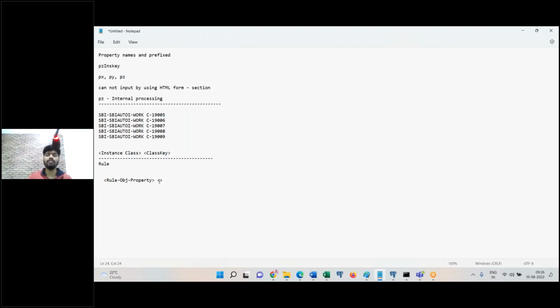Imagine a property by name, or otherwise a section by name, Customer Details SCC. What is the name? Customer Details SCC. Instance class, space, class key. Correct? Instance class for a section is what? Sorry, Rule-HTML-Section. Rule-HTML-Section space Customer Details SCC, that is the class key. Class key is the name of the section. With these two combined, the pzInsKey has been framed.